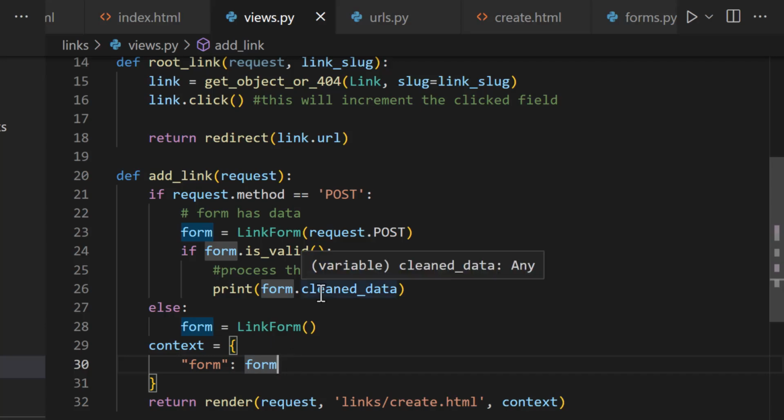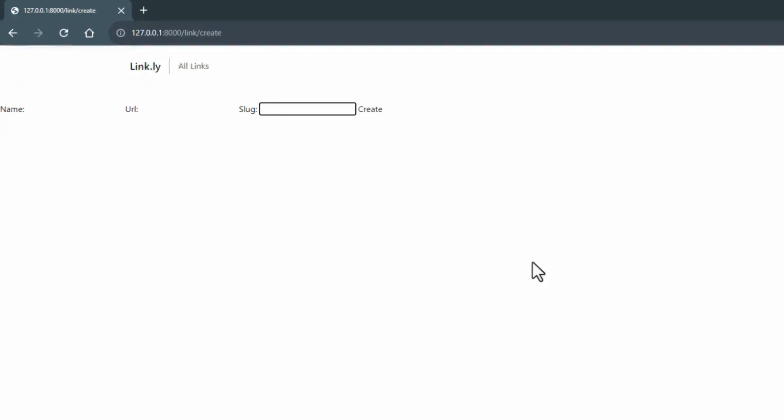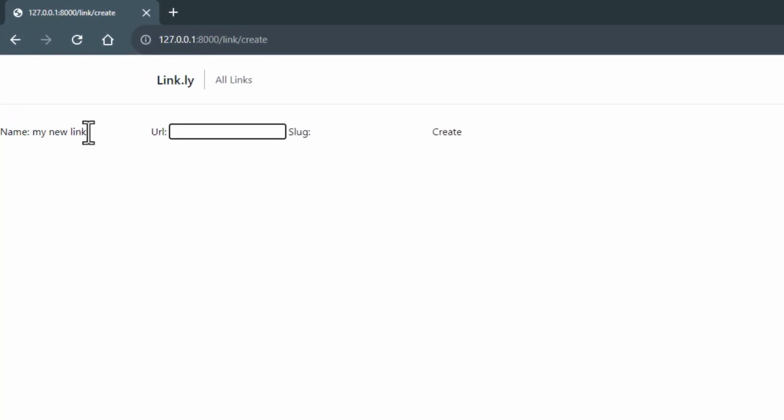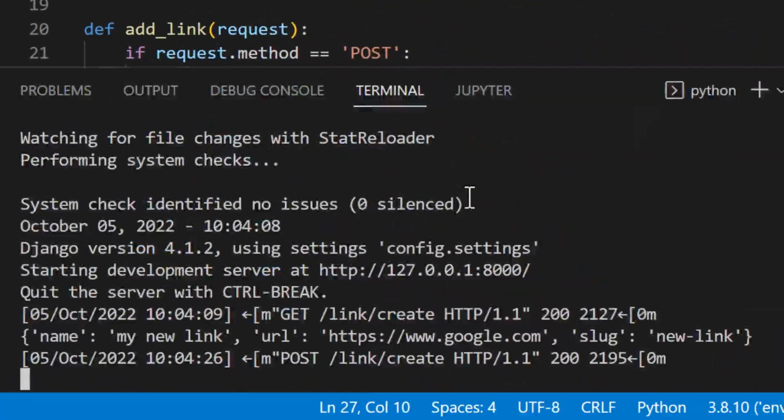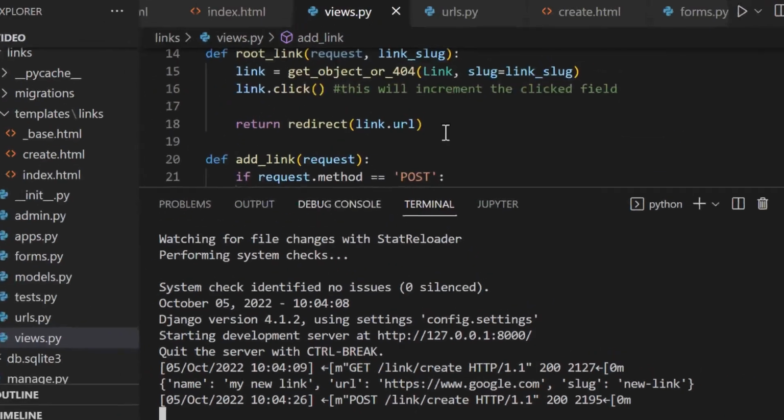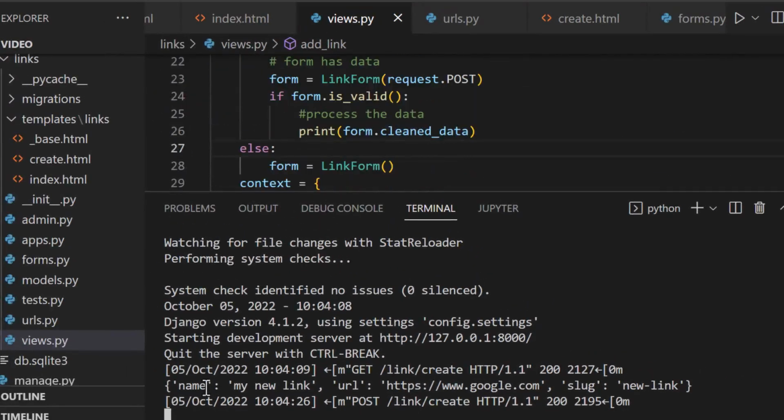If we click save and go back to our browser, click refresh and fill this out, my new link, we'll say https://www.google.com, and we'll say the slug is new-link, and we click create, and we go back to our terminal. We can see here that we got this POST request, and in here we see this cleaned data that we were printing out. So we have the name, my new link, the URL, and the slug.